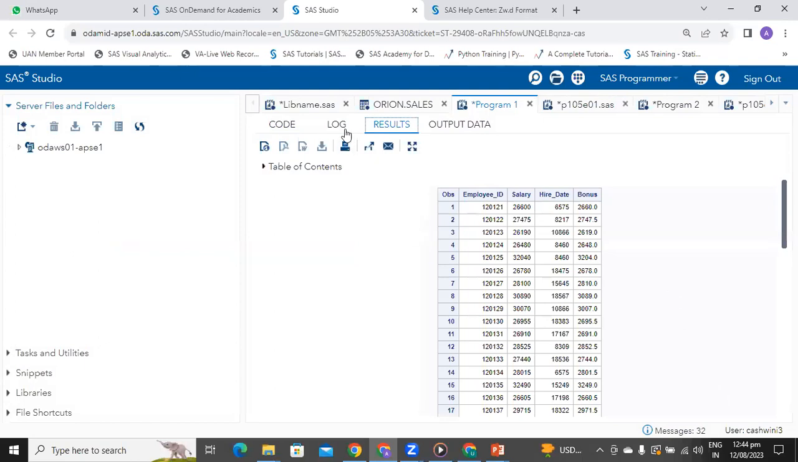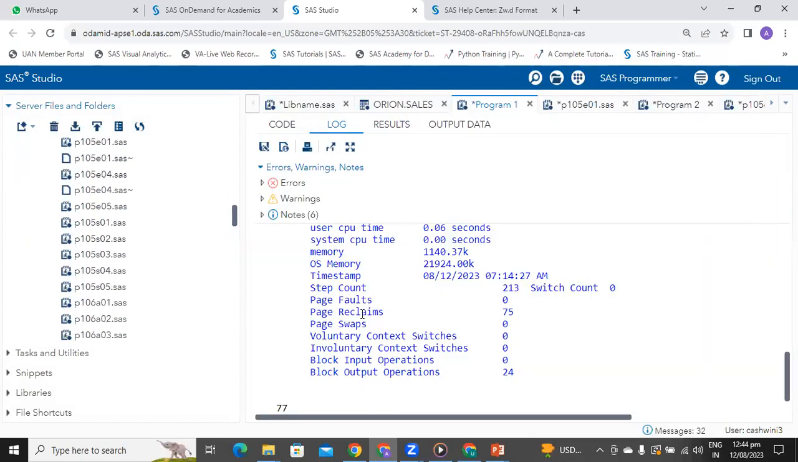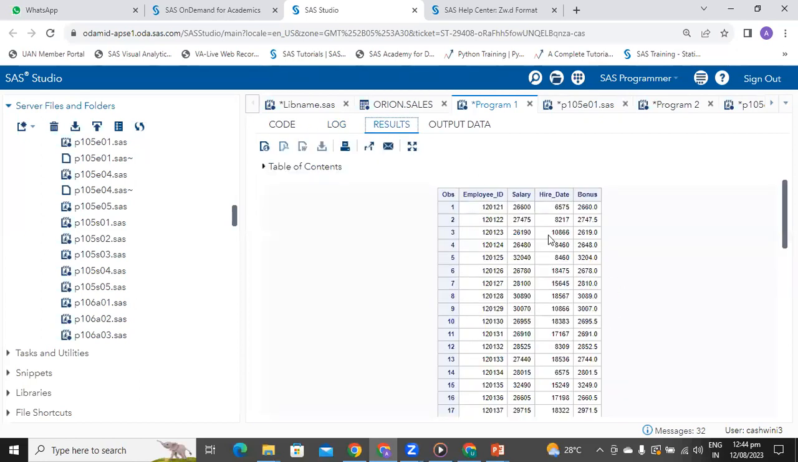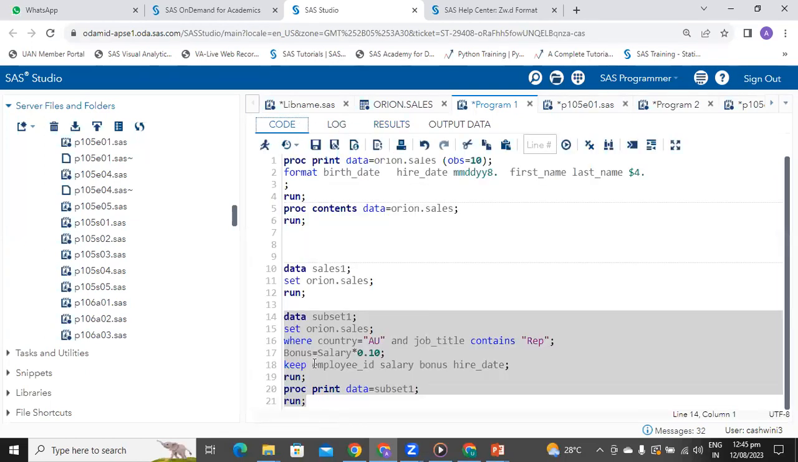So keep means those I want in my output. So when I check my log, let's see what SAS is telling. A new data set is created. Obviously, it has filtered on rows, and also now we have selected only a few variables to my new data set. Now it contains 61 observations and 4 variables. And what are those 4 variables? If I see the report, employee ID, salary, hire date, and bonus. So when I'm using keep, the variable names which I have not used are automatically dropped from my output data. Understood?